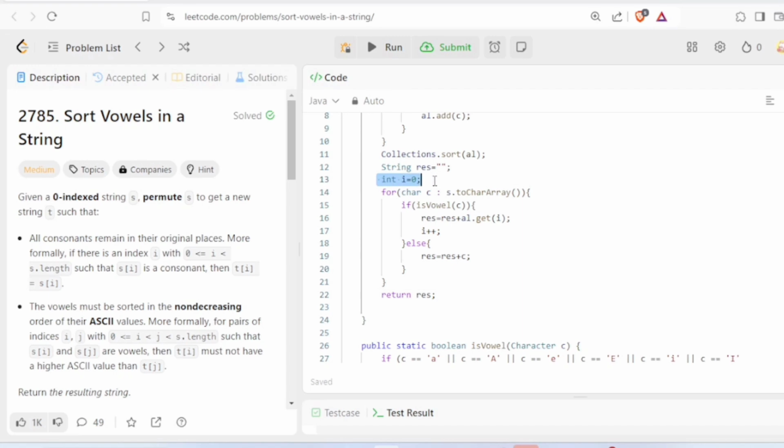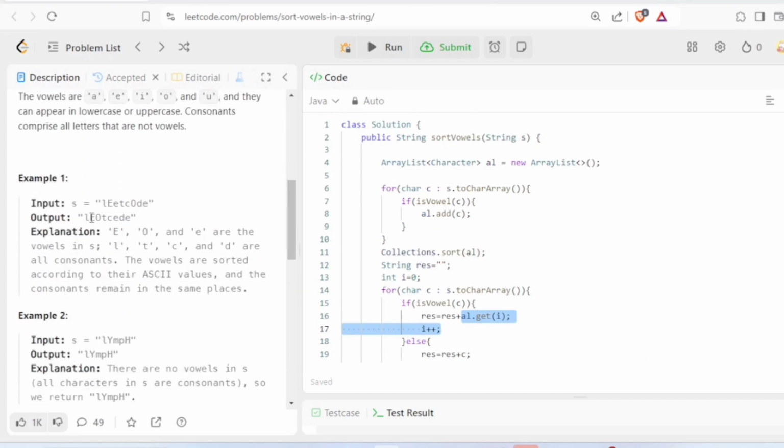So what is the point of this i? This i is used to denote the array list indexes. Whenever I get any vowel, I will take the vowel element from our array list, because in the array list all the vowels are in sorted order. Suppose in the first example, what are the vowels we have? Capital E, small e, then capital O, small e. If you sort these characters, first it will be capital E, then capital O, then small e. So this will be the array list you have after sorting.